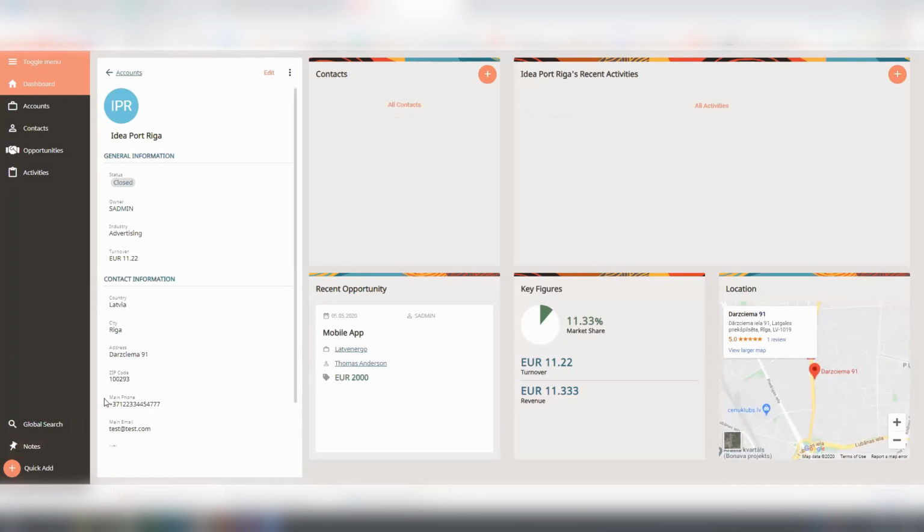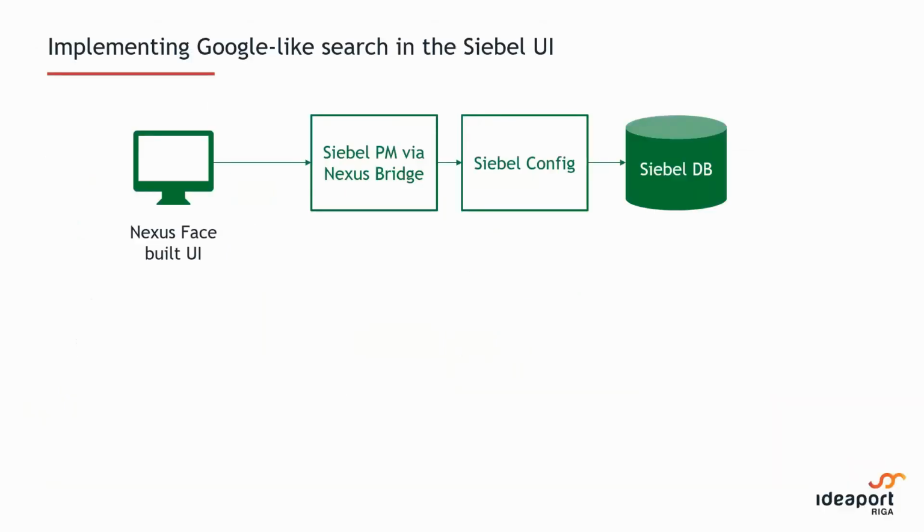So if I could have this global search across different record types or business components within Siebel, it would be very awesome. Almost like Salesforce. Oracle is working on that. Unfortunately, I don't know how far they're getting, because it's hard to dig out this information.